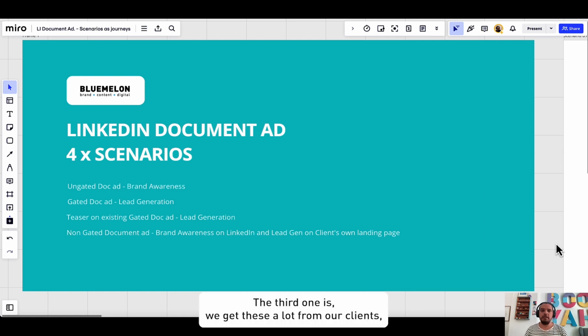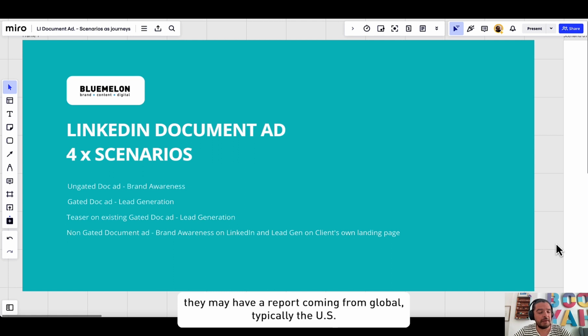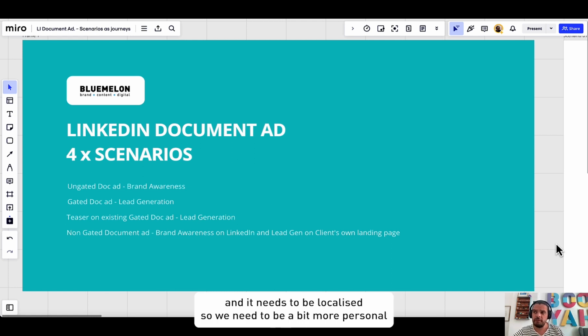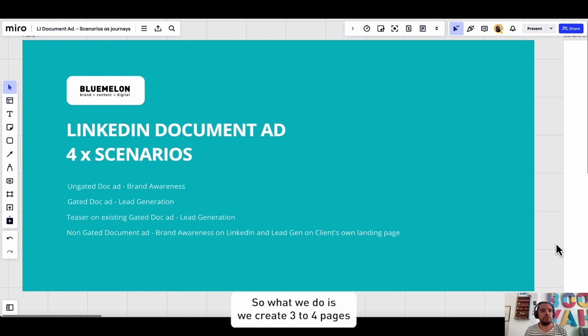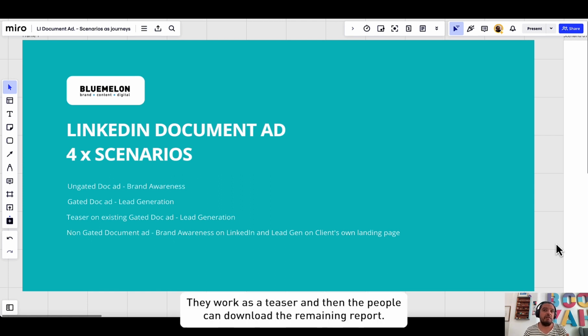The third one is, we get these a lot from our clients. They may have a report coming from global, typically the US, and it needs to be localized, so we need to be a bit more personal here in the APAC or the Asia Pacific region. So what we do is we create 3 to 4 pages that get attached to the report. They work as a teaser, and then the people can download the remaining of the report.